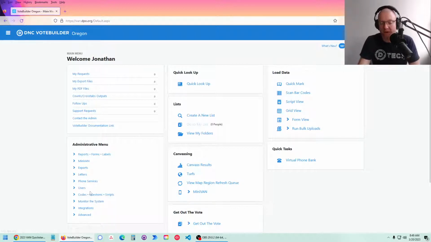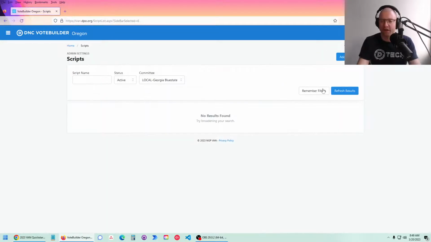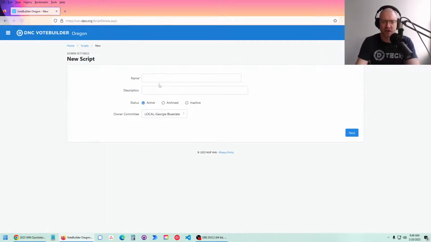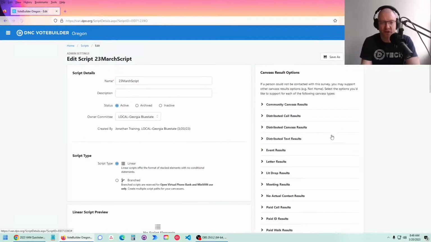The first thing we want to do is go to codes, questions, and scripts, and let's make our canvassing script. And you just go add new script. For name, let's go 23 March script. Obviously, I've entered that before with the autocomplete. And you can make one script that will work both with phone banking and door knocking. So let's go ahead and do that.